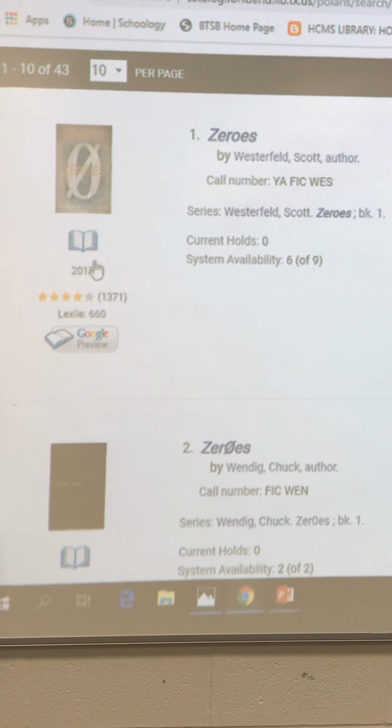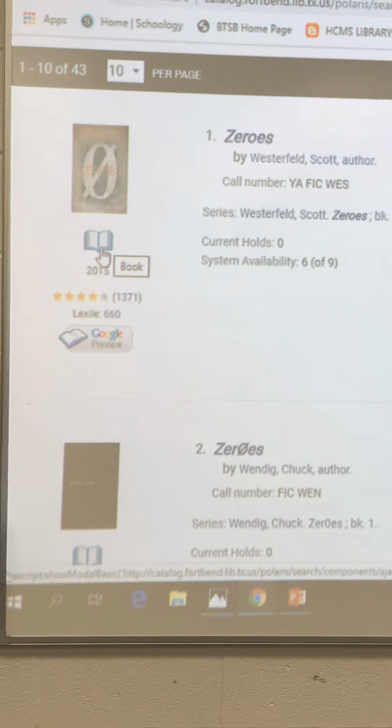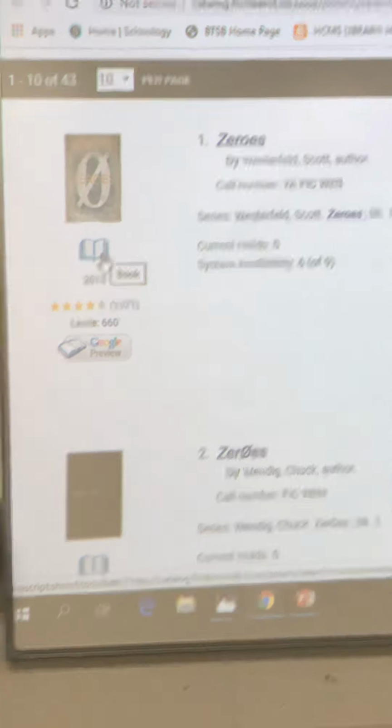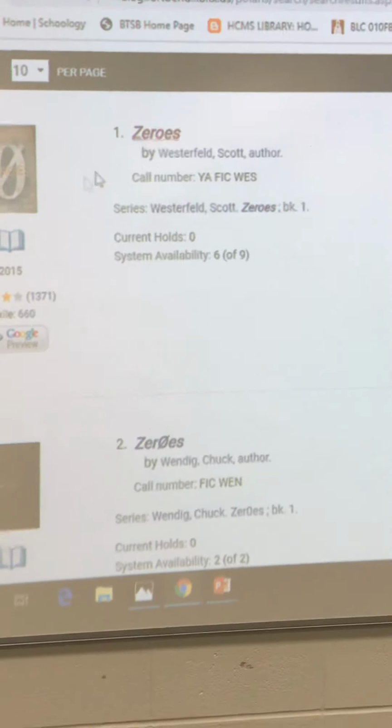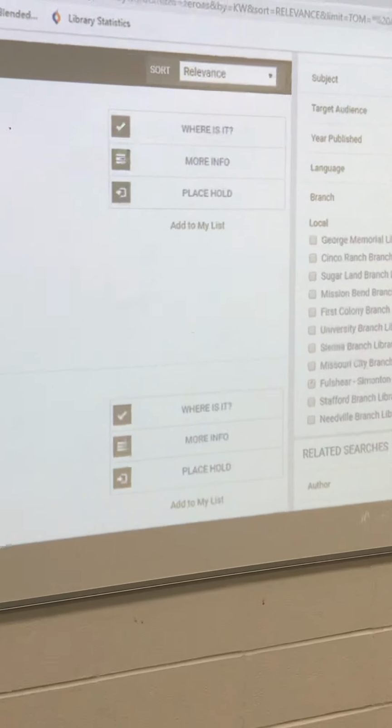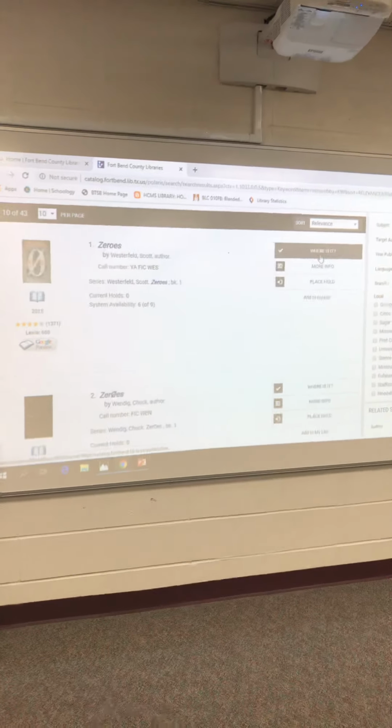And you can also pay attention to the icon right underneath to show whether it's a book, an ebook, an audiobook, or even a different type of resource. Once you see that that's the item that you want, you can always click on more info to get to the description that you can see by hovering.